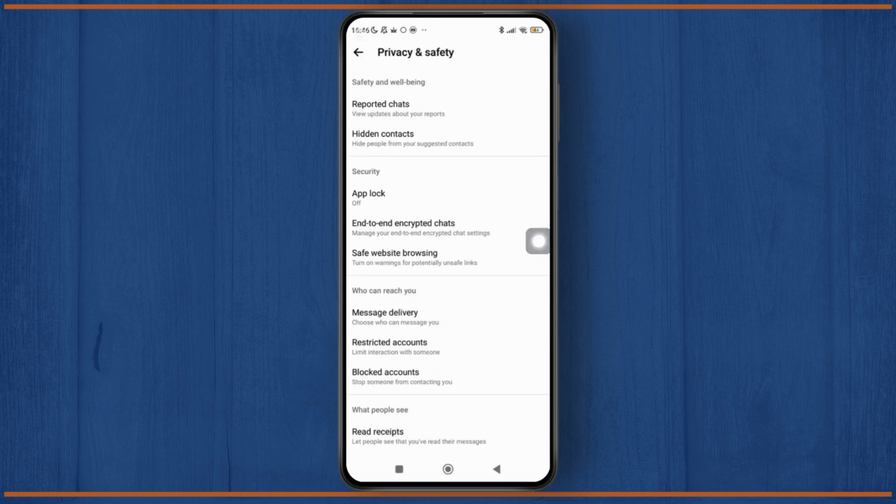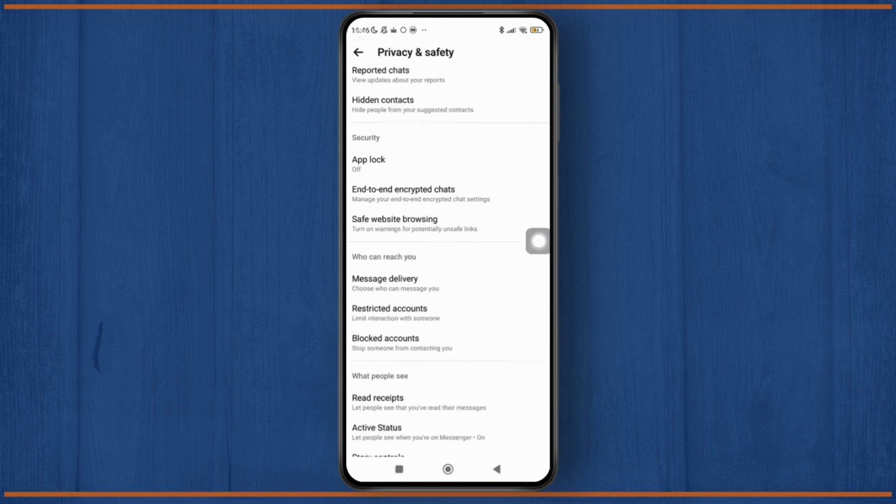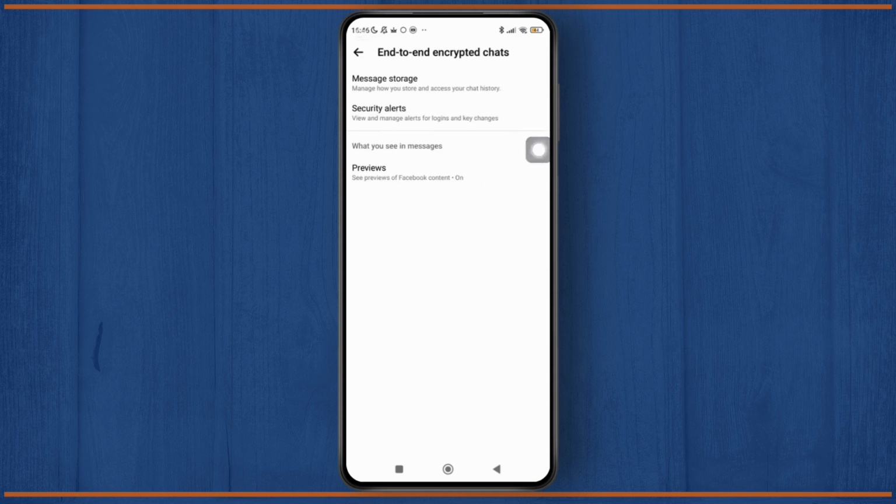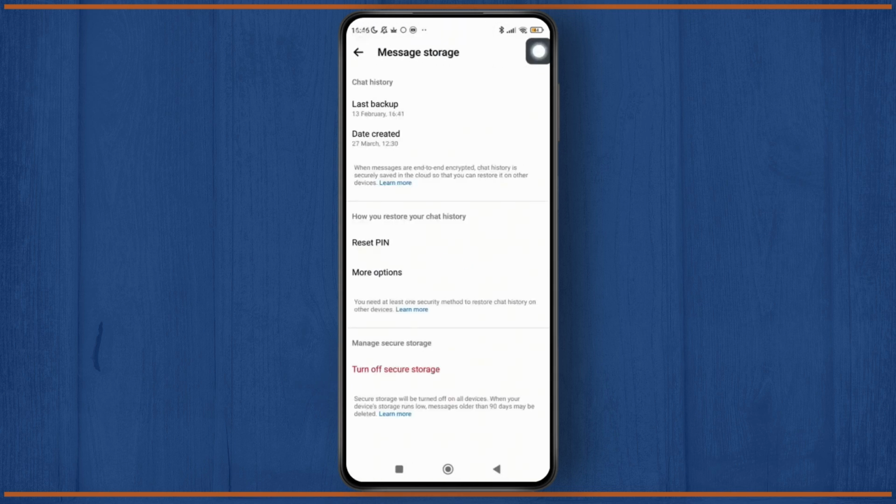Now tap on End-to-End Encrypted Chats. And from here, go to the Messenger storage and make sure your secure storage option is enabled. And this will allow your encrypted chats to be backed up. And after enabling backup, you can follow these steps.